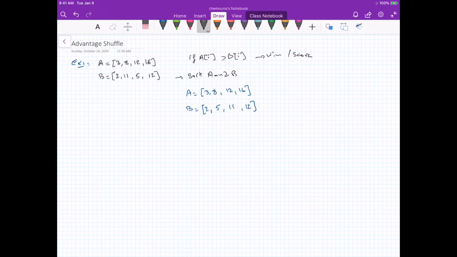If instead of 3 we had 1, then we know 1 can't beat 2. Since B is sorted, 1 will never beat anything else in B. That means the first element will always give us a losing position. So if we had A as 1, 8, 12, 16 and B as 2, 5, 11, 12, and we process here, we find 1 is smaller than 2, so this won't ever win for us, because as we go right, we'll only find bigger values.